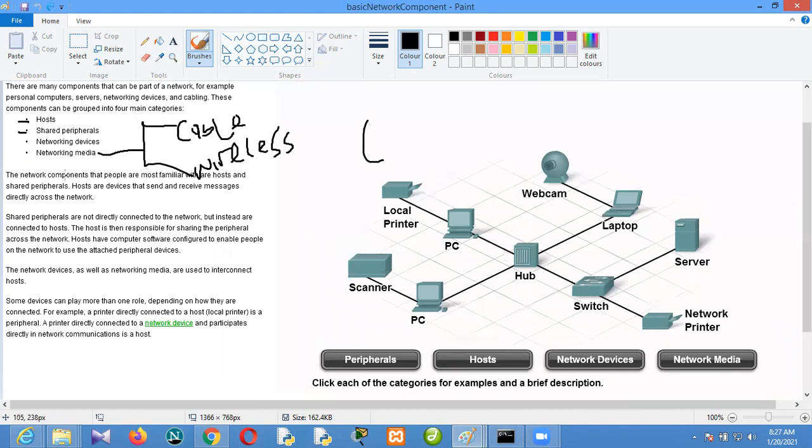So I've dealt with hosts, I've dealt with this, I've dealt with that, but I've not dealt with wireless.